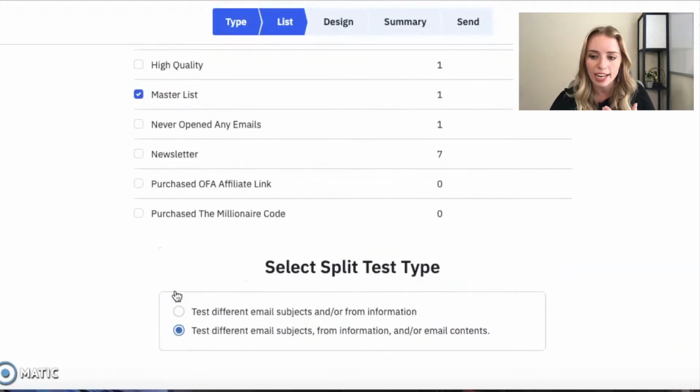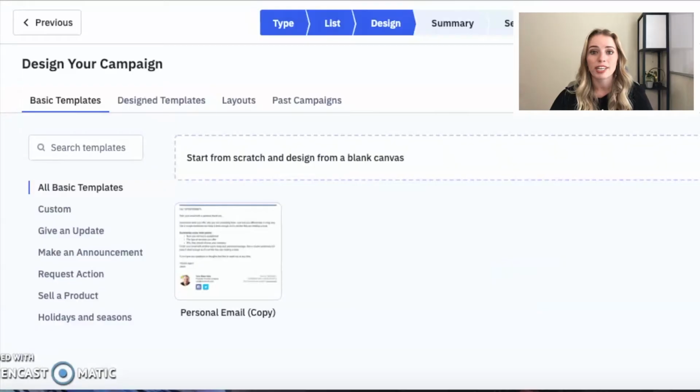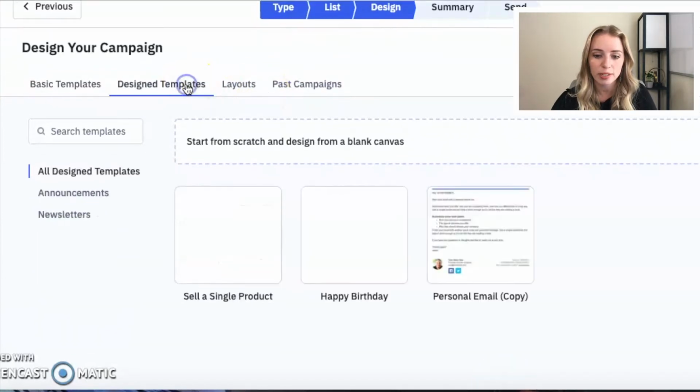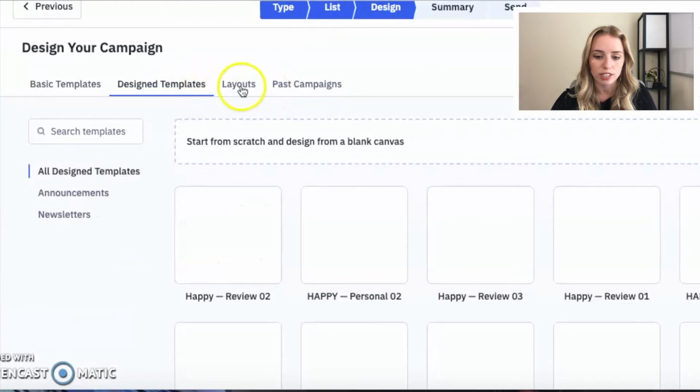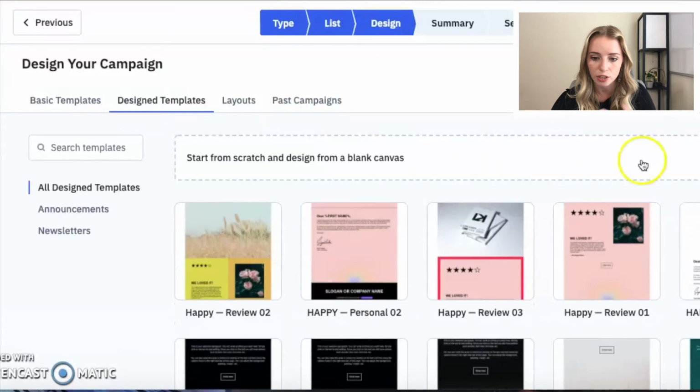So if I go ahead and click on that, and we click on next, then it's going to go ahead and bring us to our basic templates. Now, ActiveCampaign has a lot of different templates. So if I go here into design templates, they have a bunch of different options here, which is really nice that you can look at.